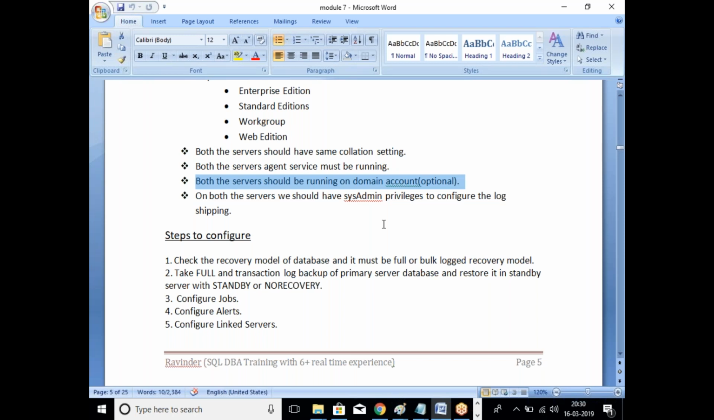Right, okay. That's correct. All domain accounts. And on both the servers, we should have sysadmin roles to configure the log shipping. You need to have sysadmin roles to do it.